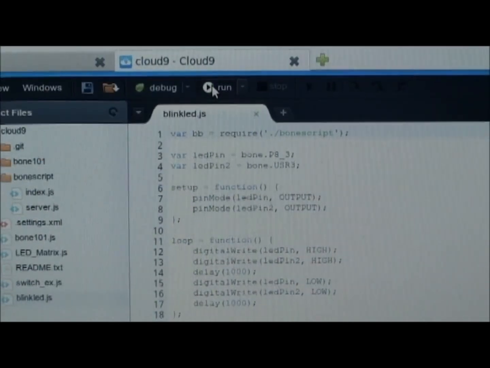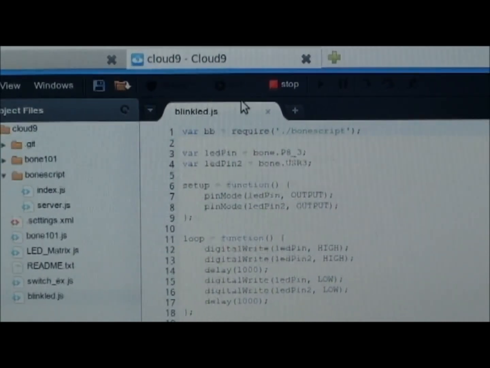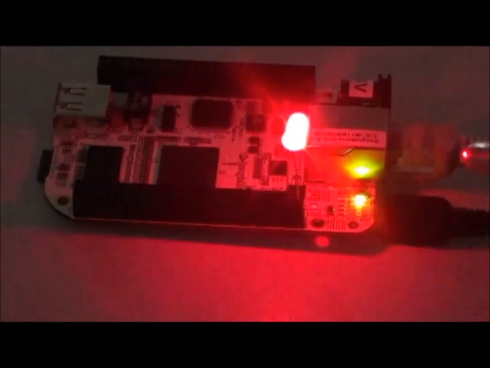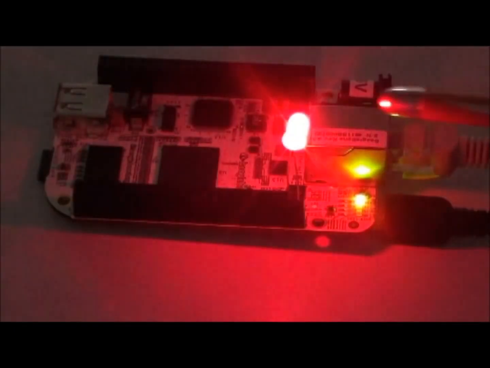Let us run the program by clicking this run button. After running BlinkLED.js, LED which is connected to pin number 3 and user LED 3 are toggling. Hence, using this Cloud9 IDE, you can develop applications on Beaglebone using JavaScript.